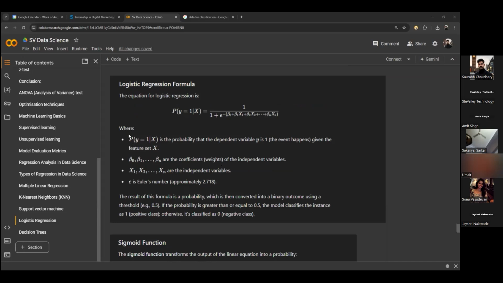Okay, so in this equation, what is the meaning of P(y=1|X)? It is the probability that the dependent variable is 1, the event happens, given the feature set X. So this is your target, you can say your output. And what are these? These are the coefficients, or you can say weights.